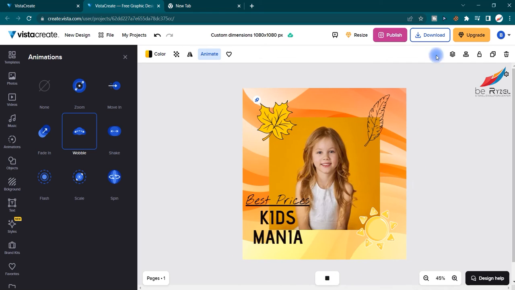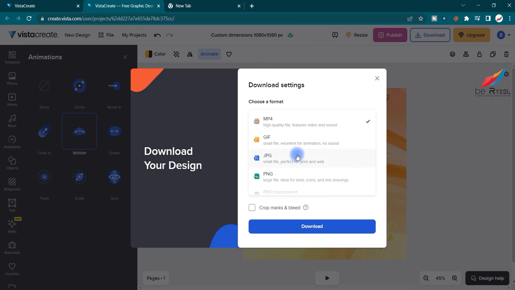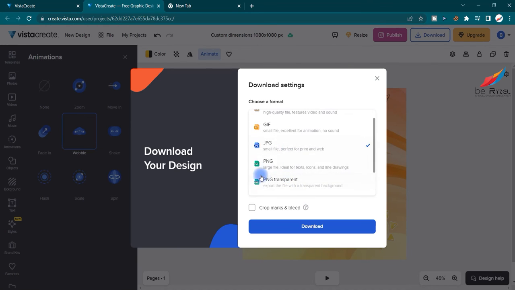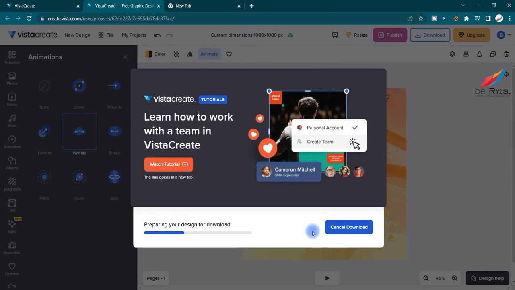And simply click on the download button. If you don't want the animation, you only want the static image, you can simply click JPEG and download. It will download the static JPG image. If you want an animated video, click on MP4 and click on download. It will take some time and the video will be downloaded.